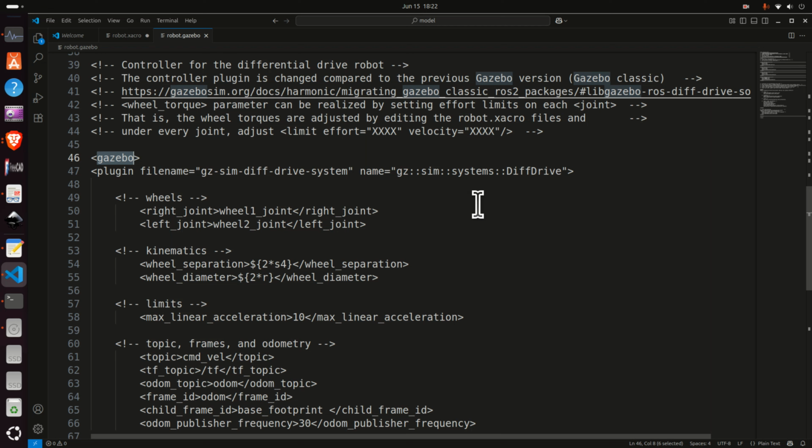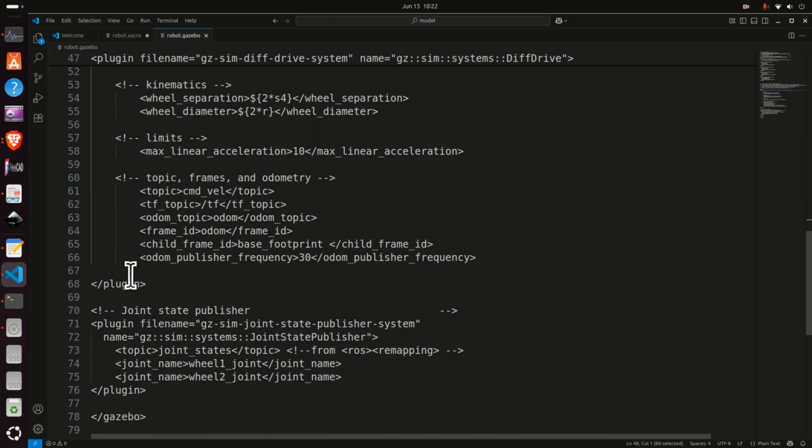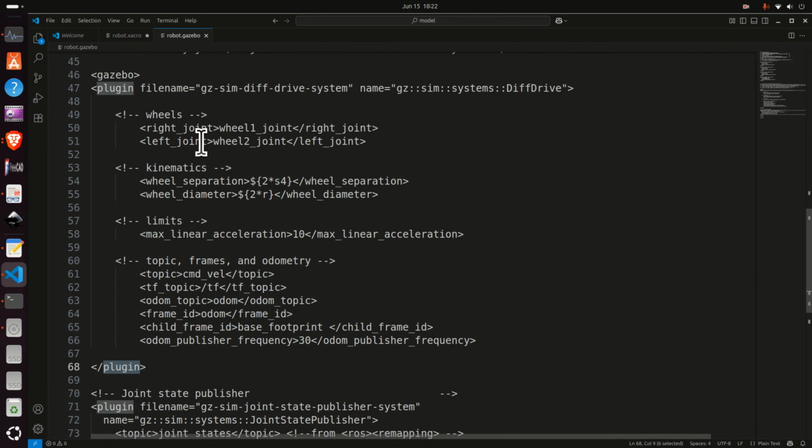For that purpose, we used the plugin called Gazebo Sim Differential Drive, and over here we are specifying the name, and then we end the plugin. Over here we need to specify the parameters of the plugin. We need to specify the right joint, the left joint. These are the wheel joints. Then we need to define the kinematics. This is the wheel separation and the wheel diameter. Then we need to define the limits, such as the max linear acceleration.